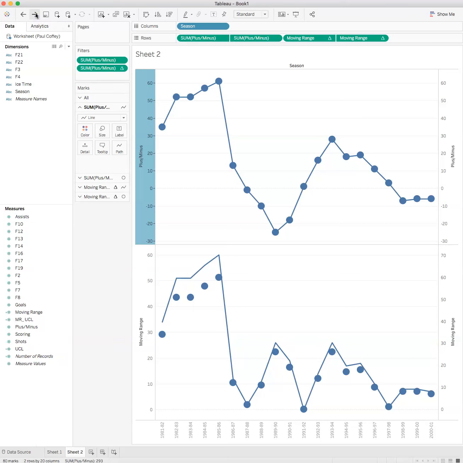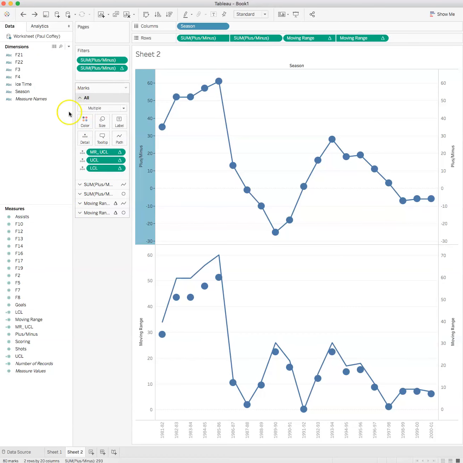So you'll see my creations here. They are called the MR_UCL, which is the moving range upper control limit, then the general upper control limit, and the lower control limit. I drag these three to the detail in all. You'll see all. I drag it to the detail level in all.